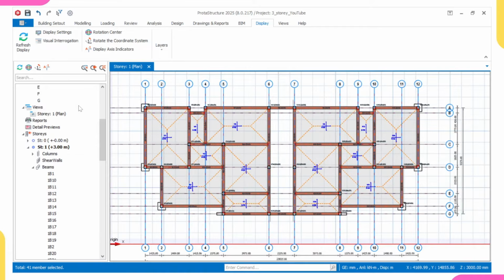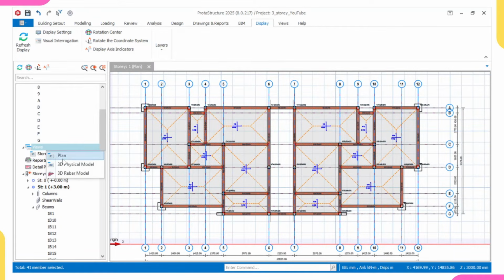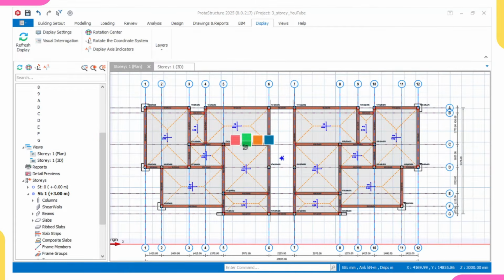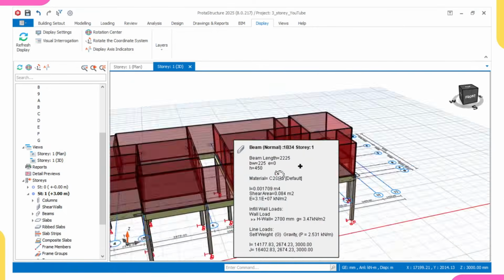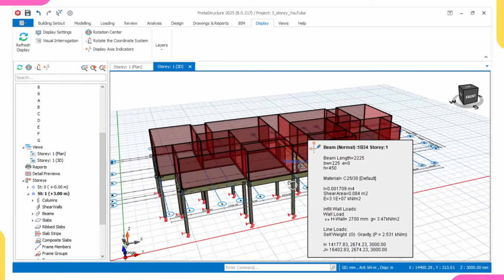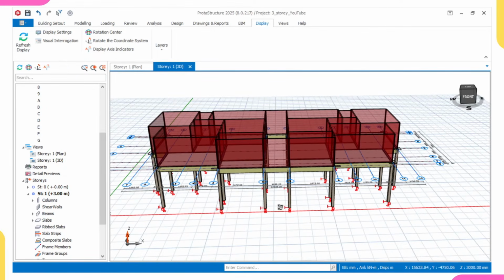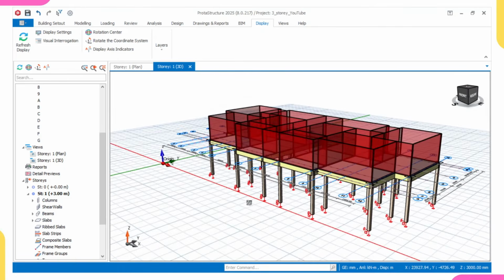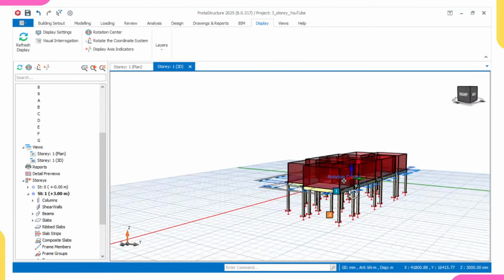So let me come over to my 3D view and see what I have done so far. This is my view. I will right click, then click on 3D physical model. Look at it, it's loading. Remember, you can get the architectural CAD file of this and practice on your own, because practice makes perfect. So this is what we are having.